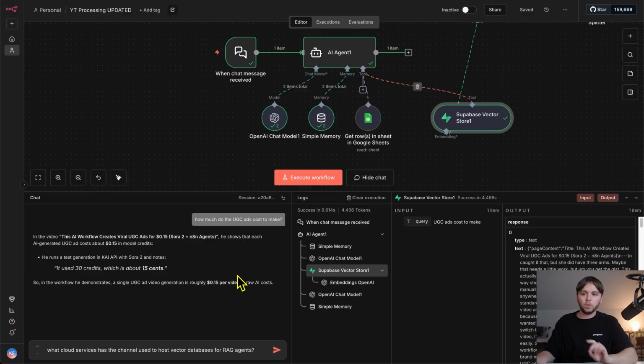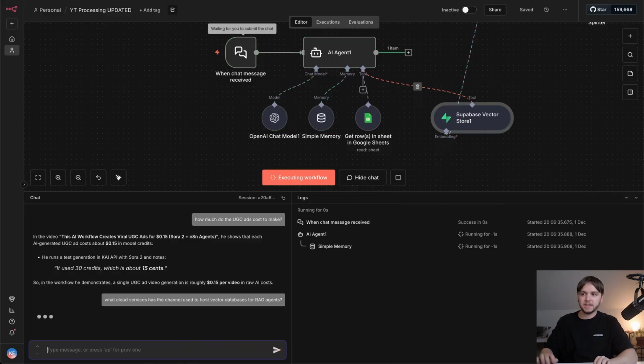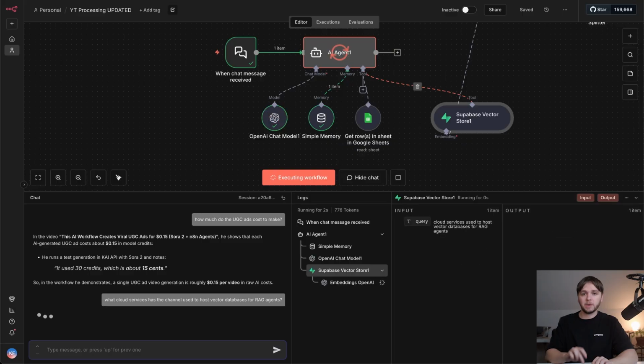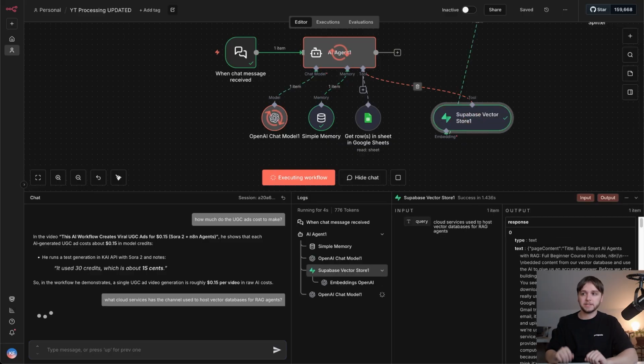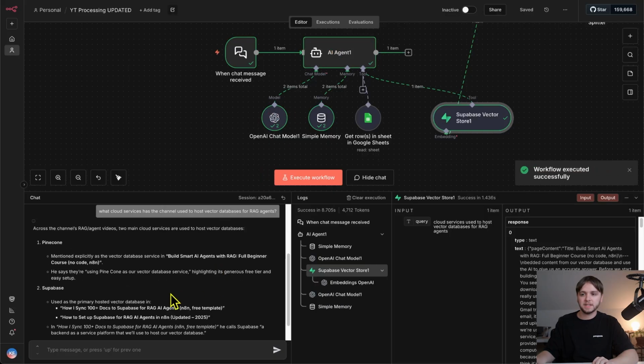Now we'll ask it, what cloud services has the channel used to host vector databases for RAG agents? I know specifically I've only ever used Pinecone and Supabase, so that should be the answer it gives us. It used the vector store, and now it's thinking about a response. There we go, it says Pinecone and Supabase.